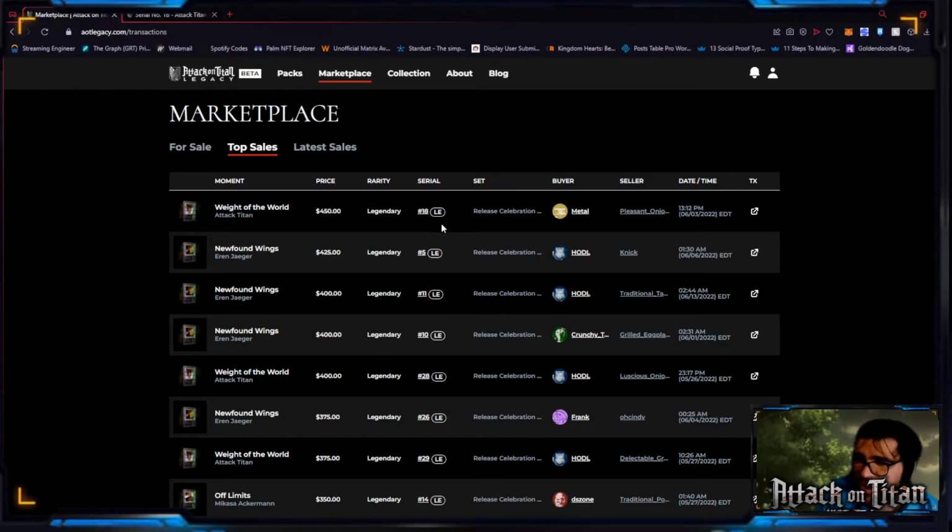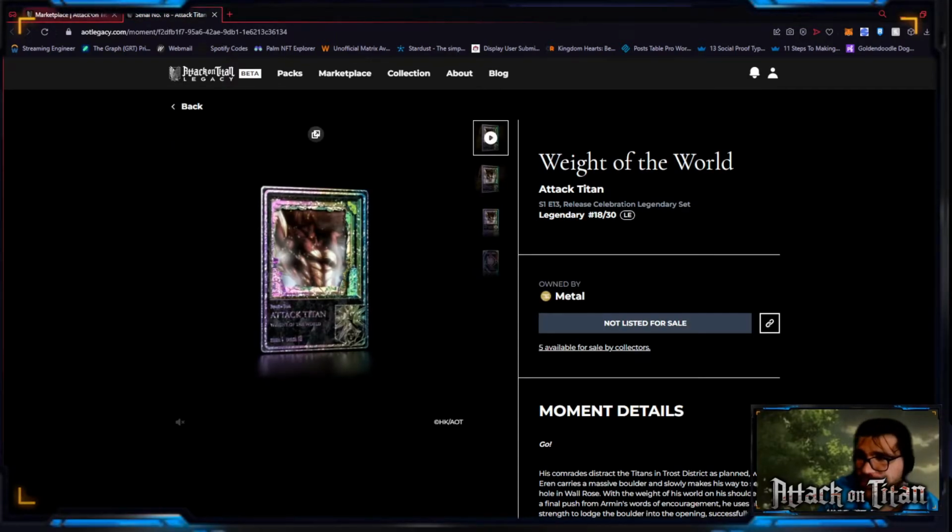Number 18, not the crown edition of the card. This is the set it's from, which they're all from the same set right now. And it says the date and time it came from. So $450 for this card.